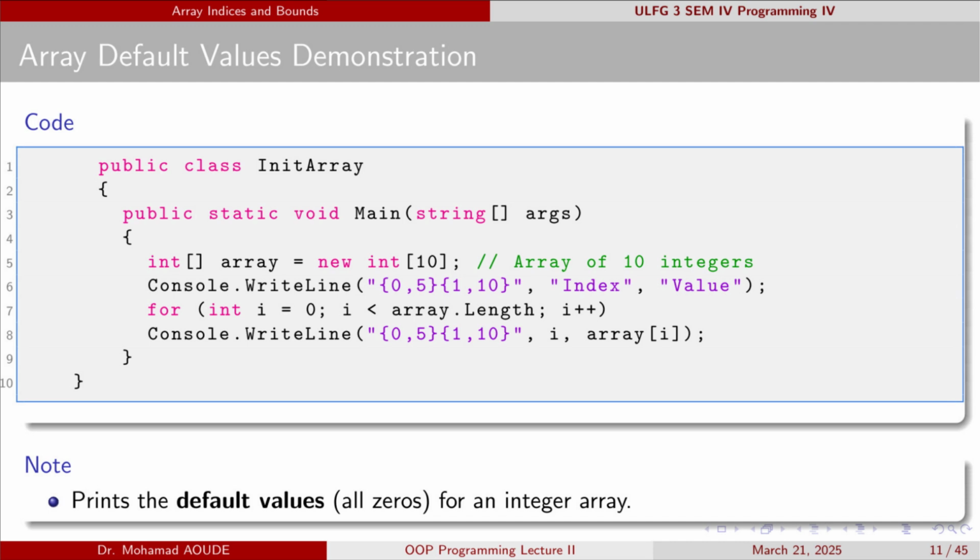When you create an array of integers like new int[10], C# automatically sets all the elements to 0. This default behavior ensures your program doesn't work with random garbage values from memory. In this example, we create an array of size 10, and a simple loop prints the index alongside the default value of each element, all zeros. Always remember, numeric types default to 0, booleans to false, and reference types to null.